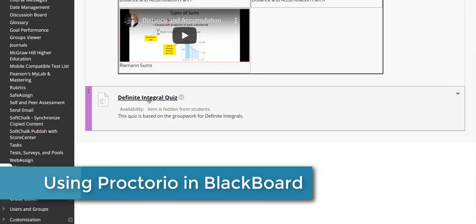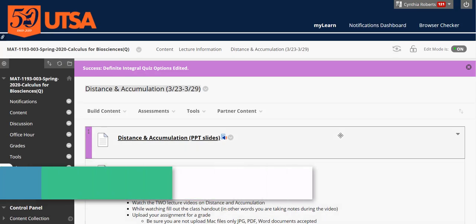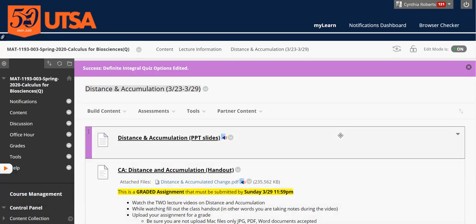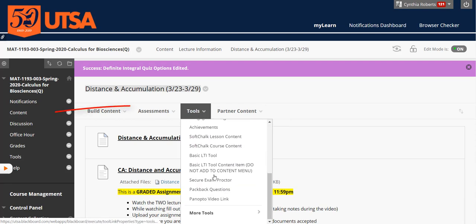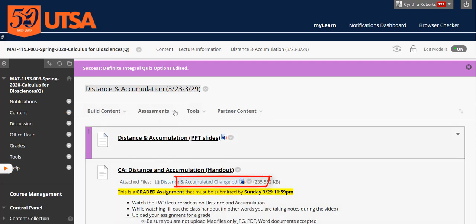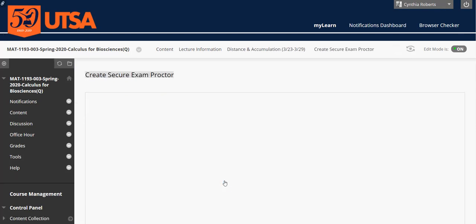Right, you've created a quiz or a test in Blackboard, and you're ready to set up Proctorio, where you can do things like lock down the browser, and so on. The first thing you have to do is there's actually an extension of Proctorio that you have to add, and you do it through Tools, and then Secure Exam Proctor. So you already have your test loaded in here, and so Tools, and then Secure Exam Proctor.